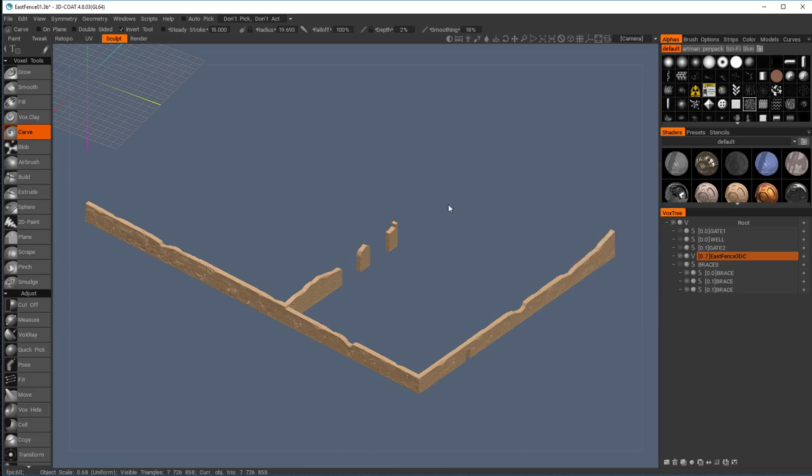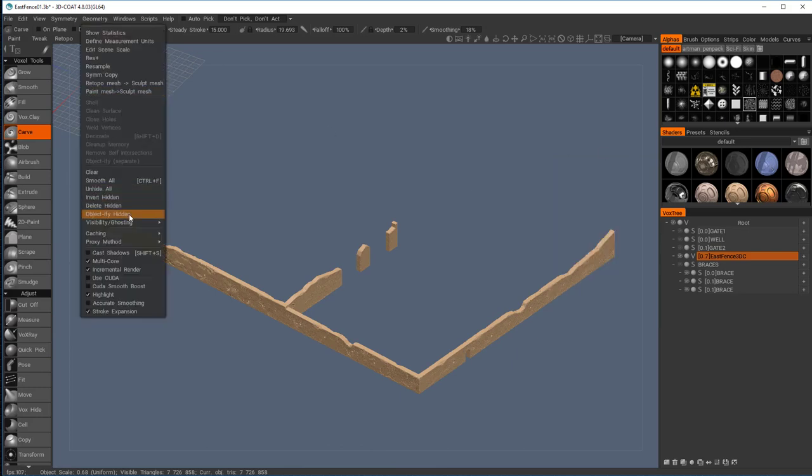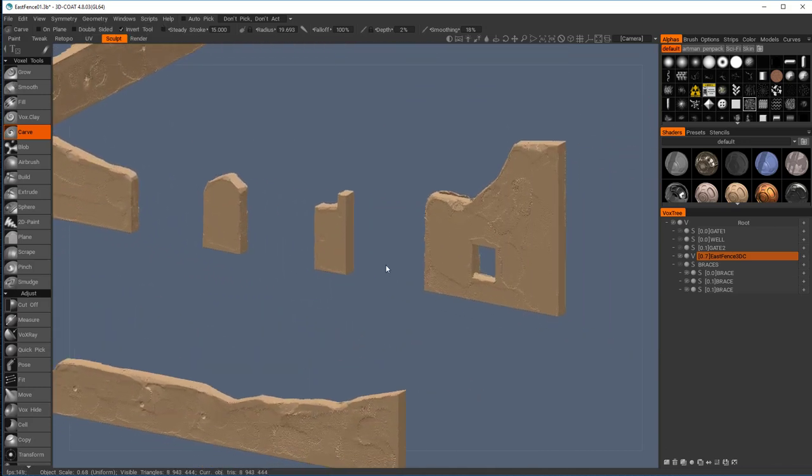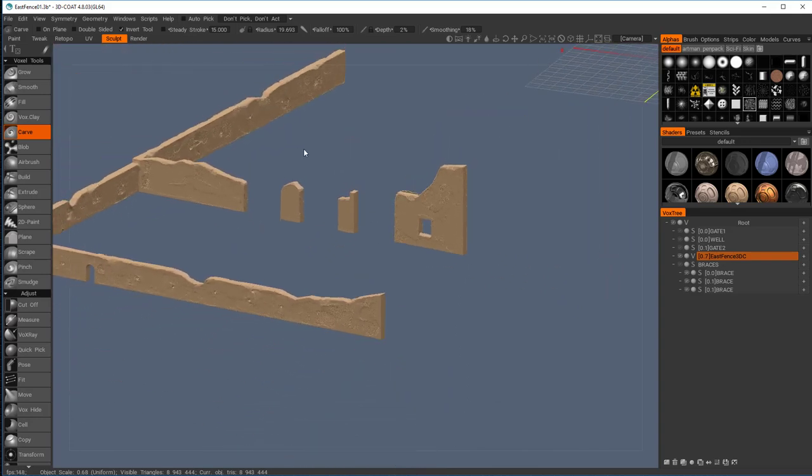Okay, so I've got this done. I'm going to go into my geometry and unhide all so I can see all the stuff. So I got just about everything done the way I want it. So that's for this particular object. So this is at 0.7. That's our density in voxels, right?